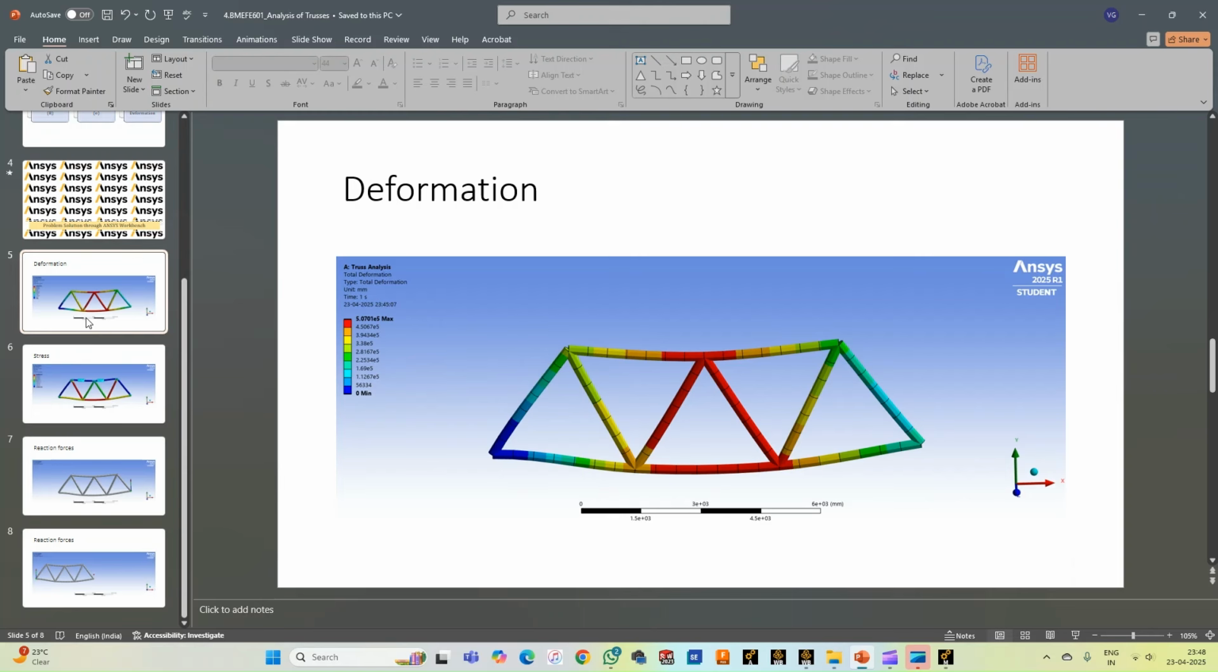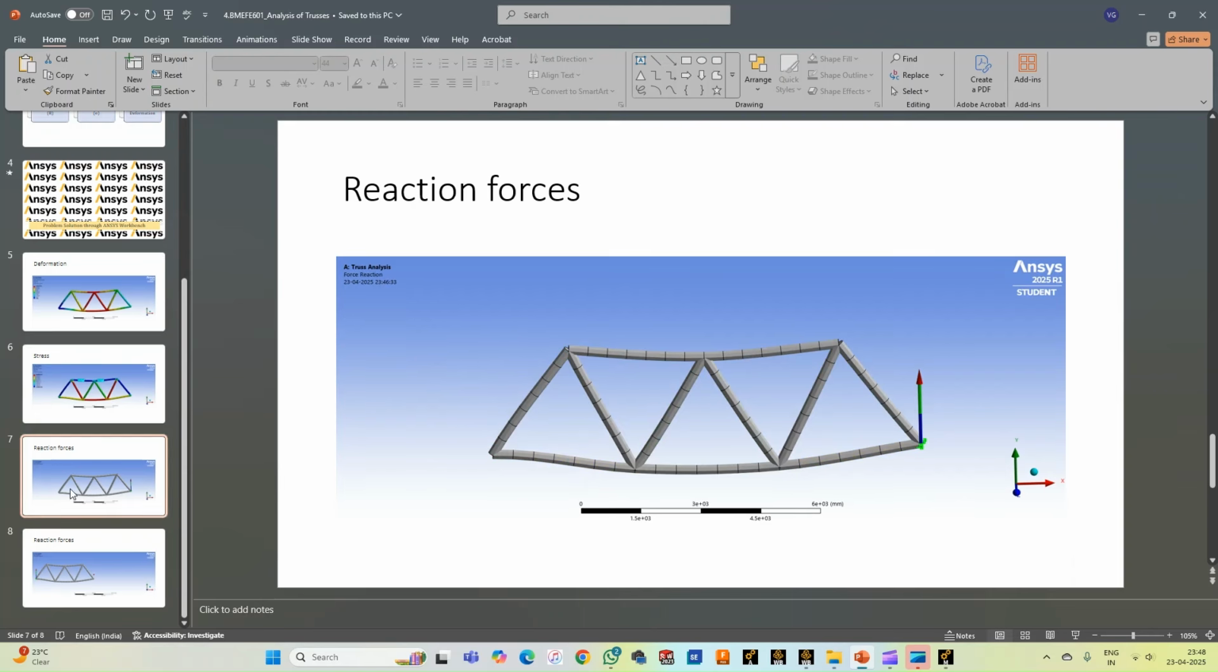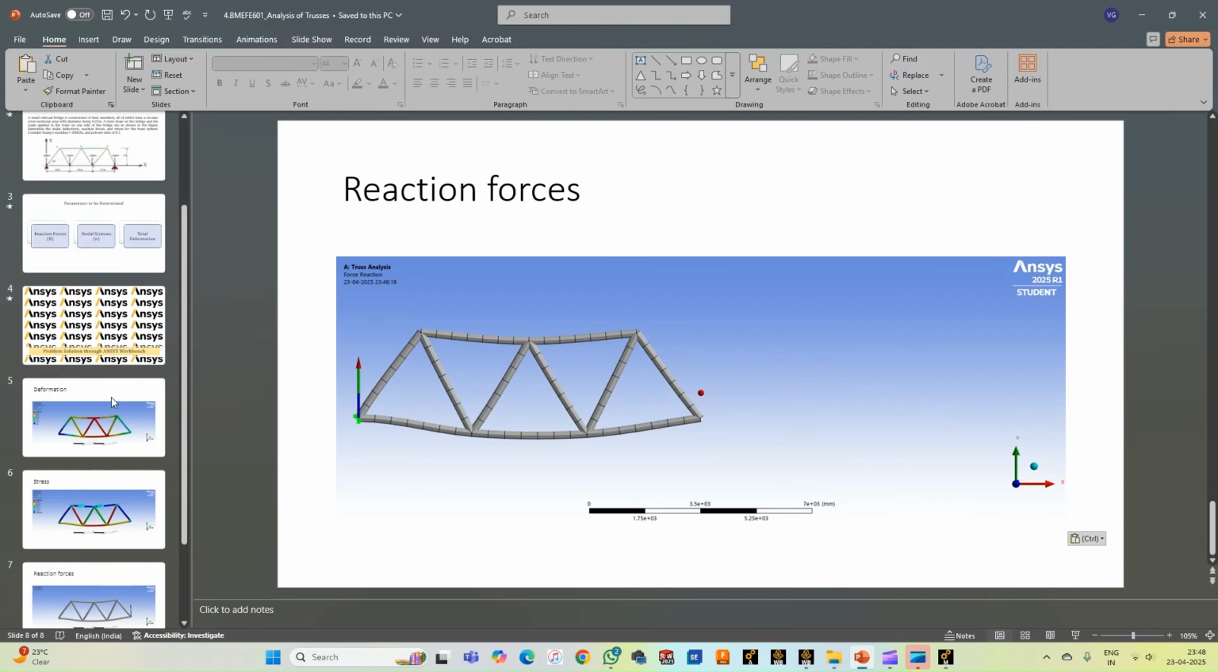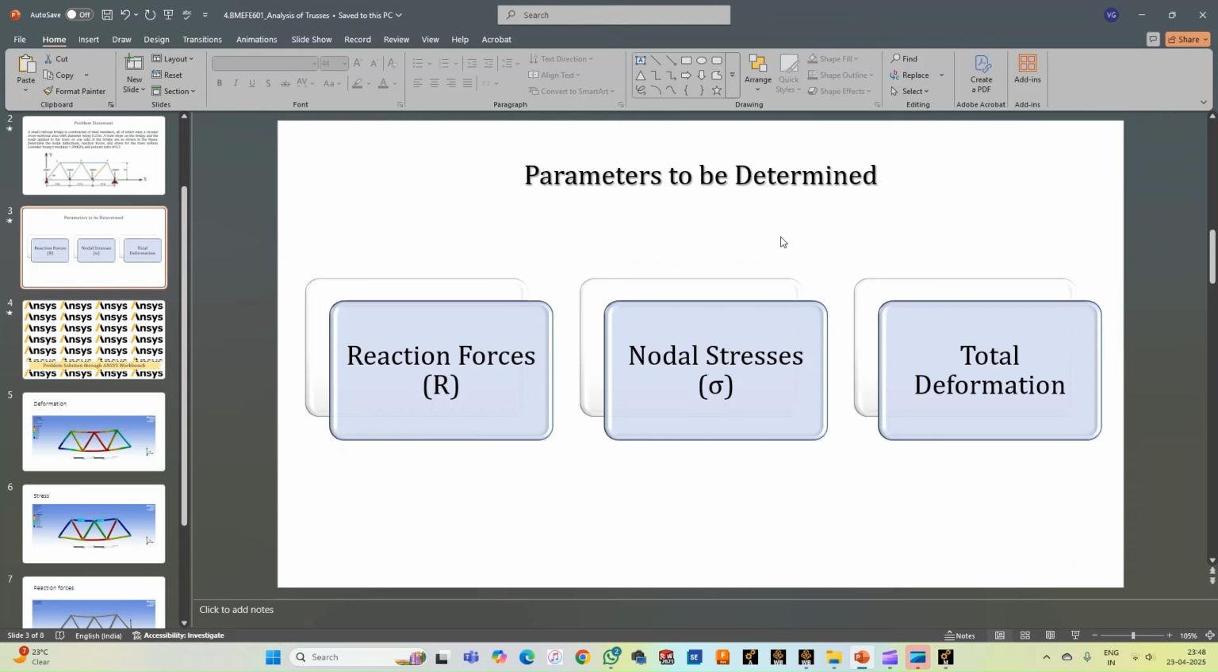So we have computed the values of the deformation, stress, and also the reaction forces within the member as the parameters to be determined in the problem statement.